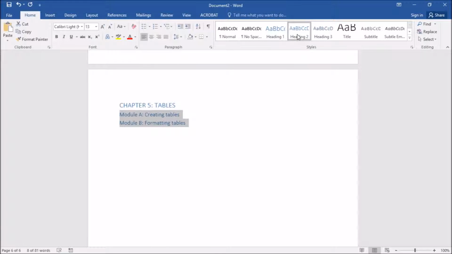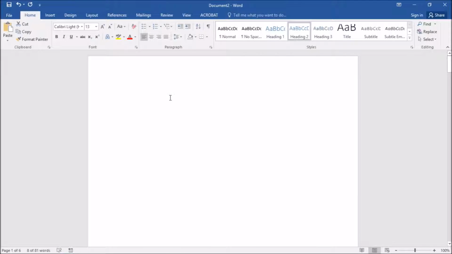The last step in the process is actually inserting the table of contents, which is going to use the marked Heading 1 and Heading 2 items. First, I'm going to scroll all the way up to page 1, which I've already inserted in my document as a blank page. Click at the top of the page.